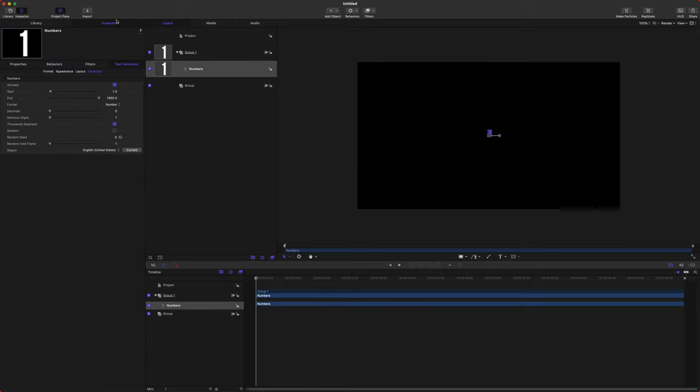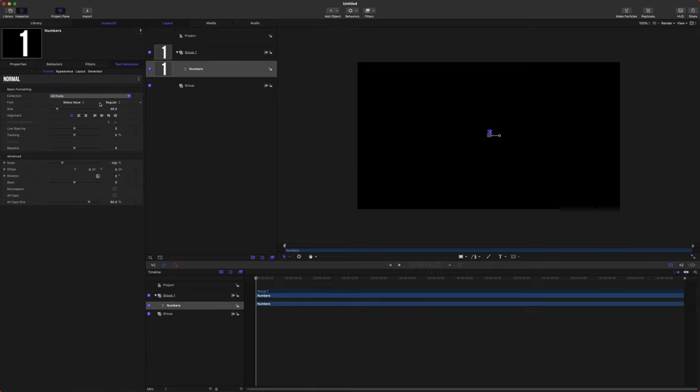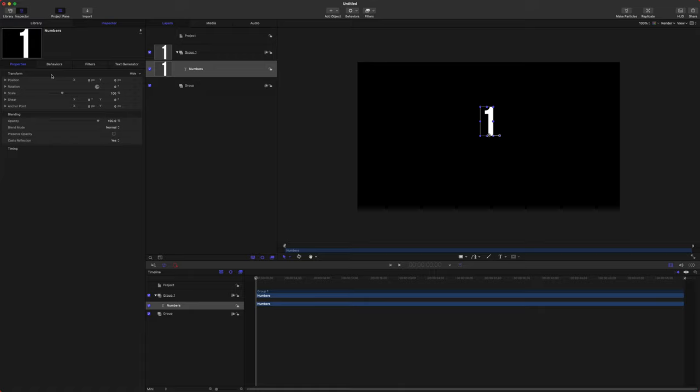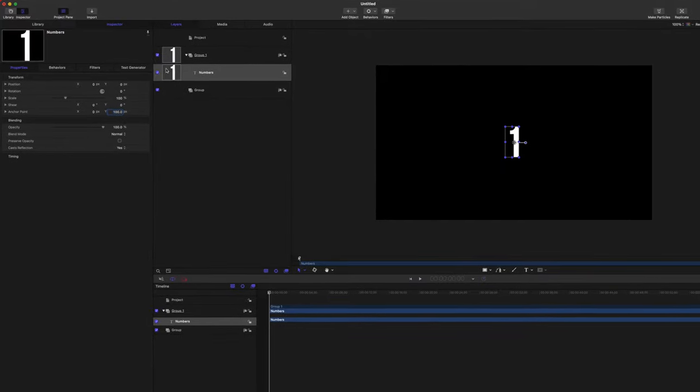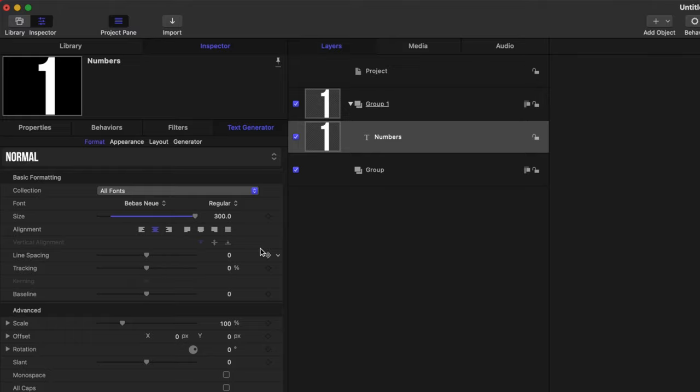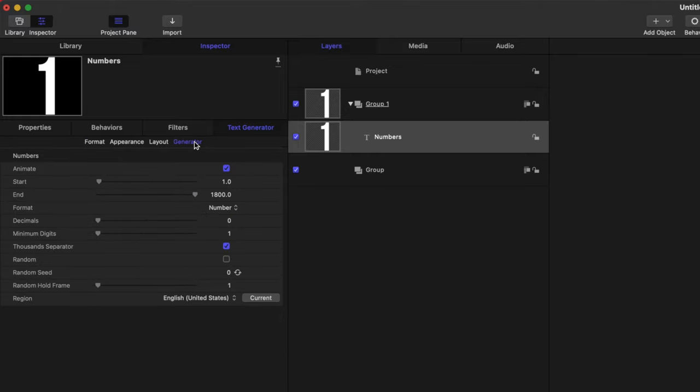Go into your inspector and go to your format settings. We can change the size up to 300, and then change the alignment to be centered. Jump into your properties and set your anchor point to 100 pixels, and that should get the numbers dead center in your project. Go ahead and jump back into your text generator settings and go into your generator.